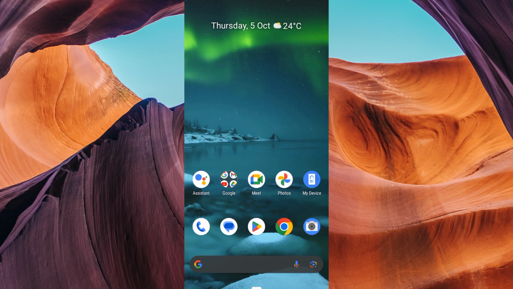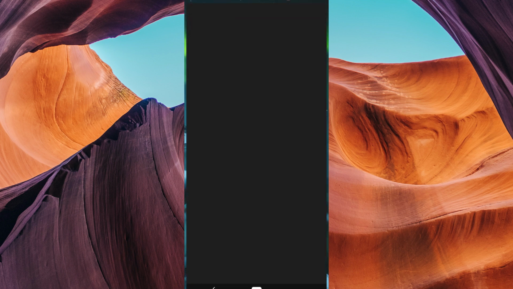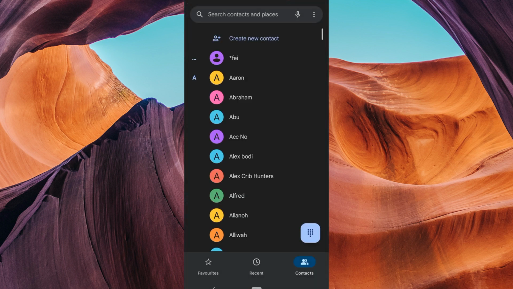First, locate the phone app. It usually looks like a green or blue icon with a phone receiver on it. Tap to open it. Once you're in the phone app, look for the three horizontal lines or dots in the top right corner. Tap on those lines to access the menu.